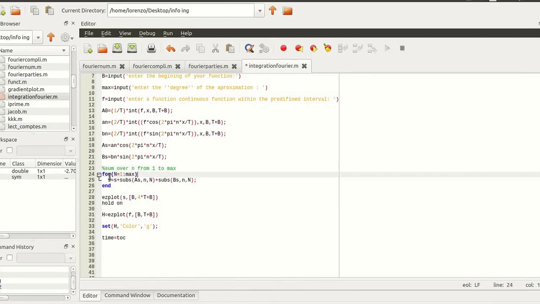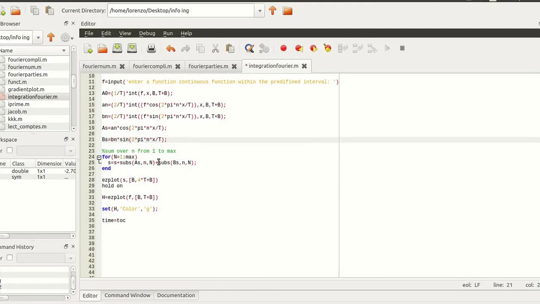So here we are using the for loop, and we're going from 1 to our maximum value, and we're just going to substitute our n by 1, then by 2, then by 3 in our function as, which is a function of n, and our cosinus that is a function of n and x. And we're going to substitute in as and bs, and we're going to do this each time.